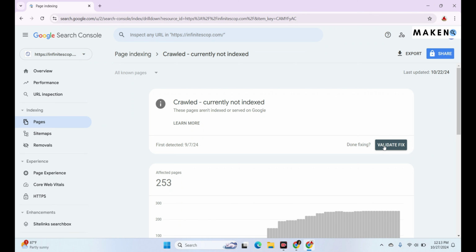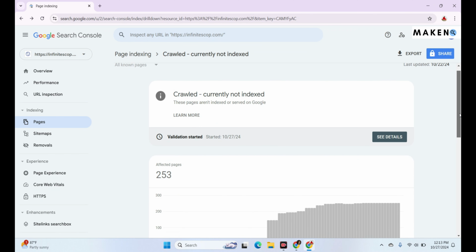After saving changes, you just need to select validate and fix. It's done. That is how you can fix the Google Search Console feed problem.